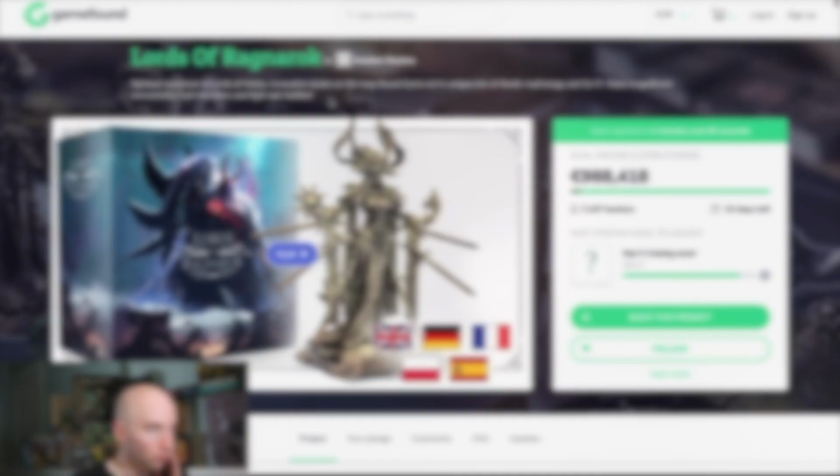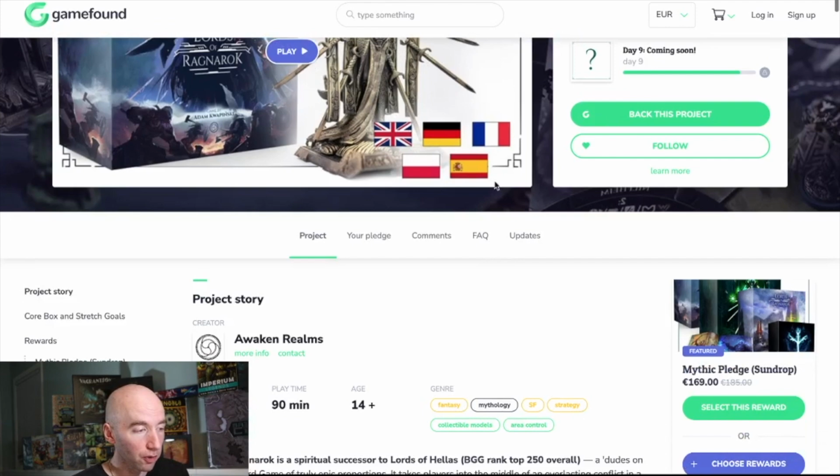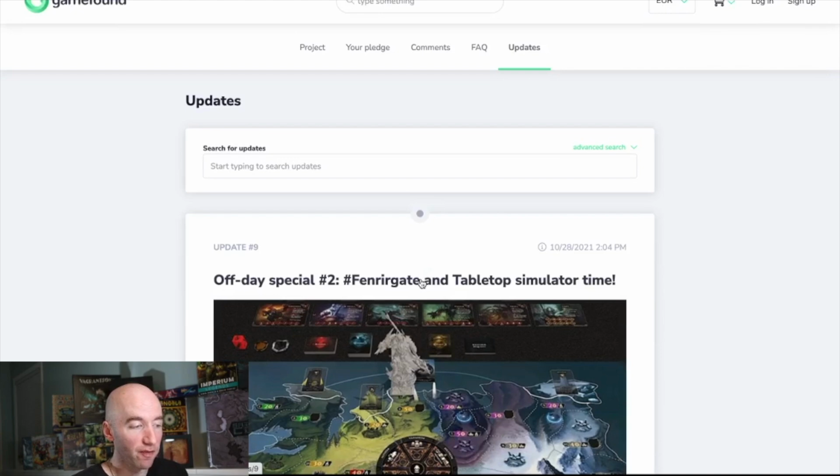So this is what these rules kind of are in a nutshell. I've read them through. I've thought about them a little bit. Let's give you my immediate thoughts and my reactions, but I'll pull it up here so you can follow along with me very briefly, and we can compare notes, if you will. So here's the page, almost 1 million euros. Go over to the update section. Go to this latest update, number 9, Fenrir Gate Tabletop Simulator Time.